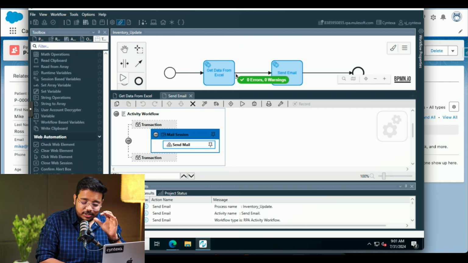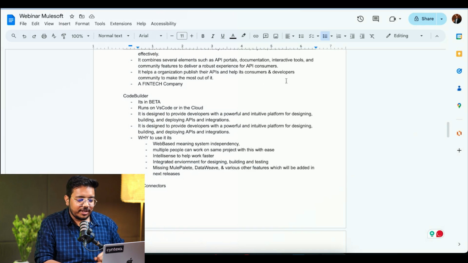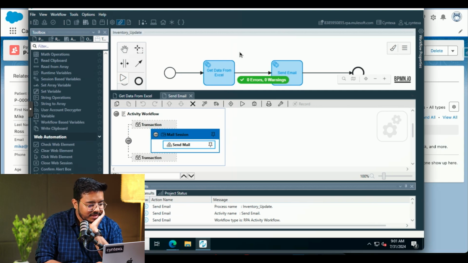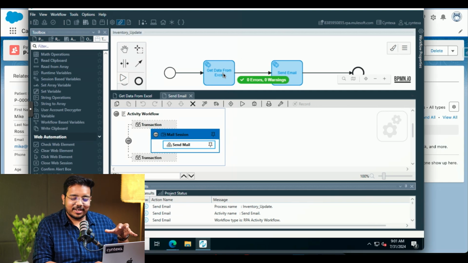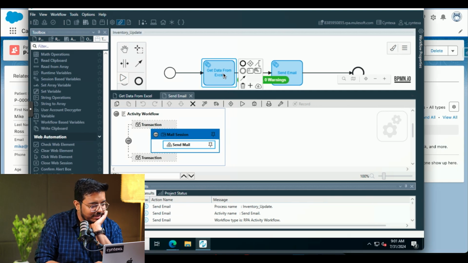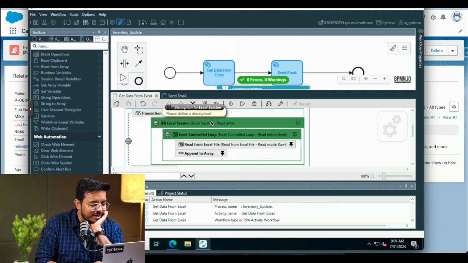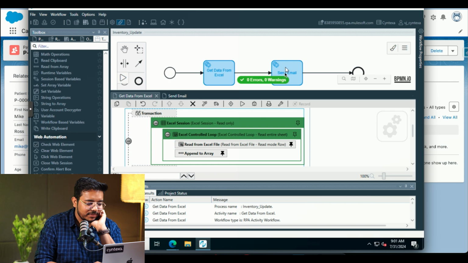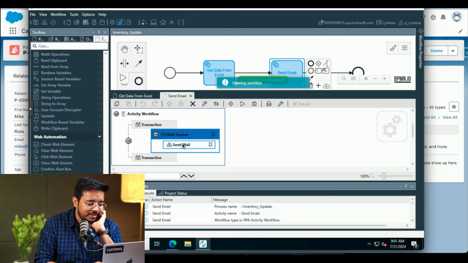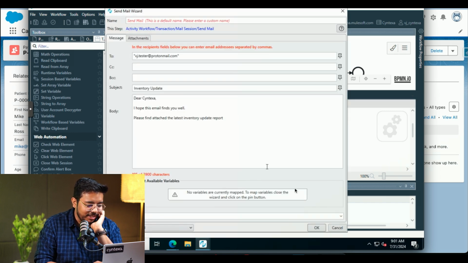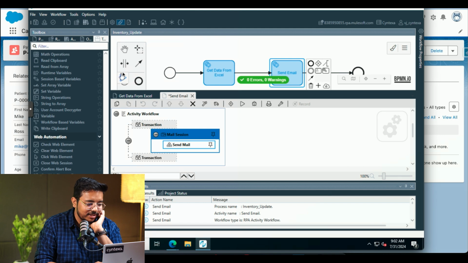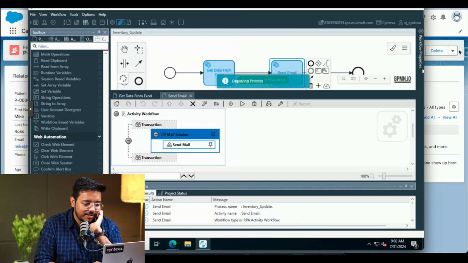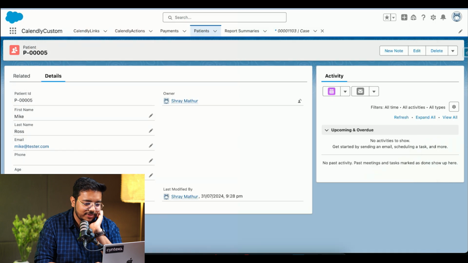For the sake of this demo, I have created a scenario where I am simply extracting the data from an Excel file, and then it is sending an email to me. If I double click on it, you can see it extracts the data from the Excel file, and if I click on send email, it sends an email to me. This is my email. I will simply run this, so you can see what will happen. I have started executing it.